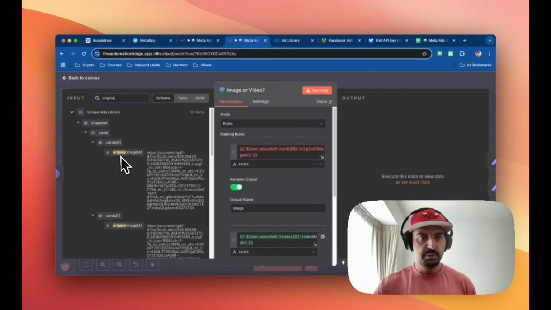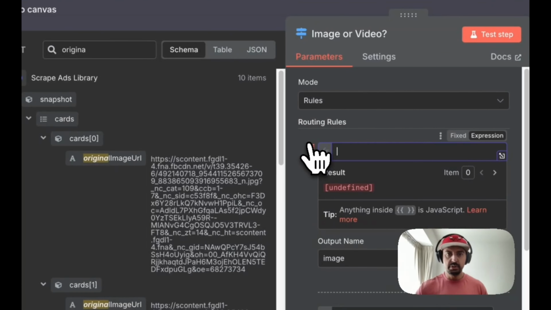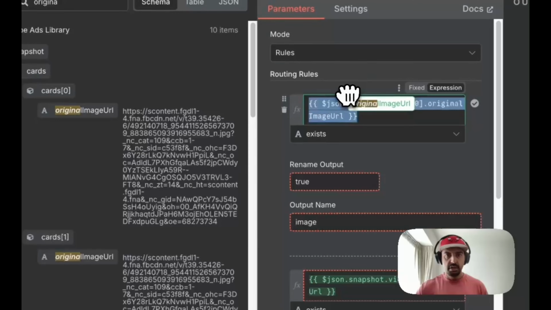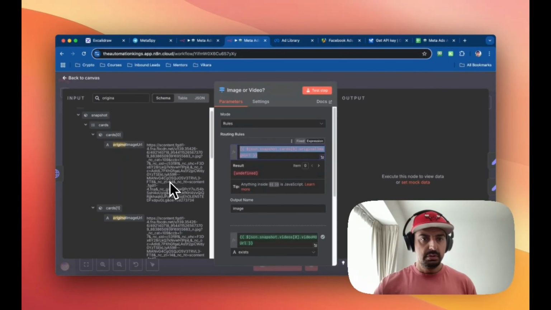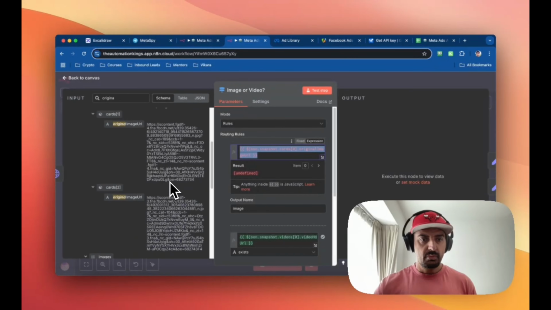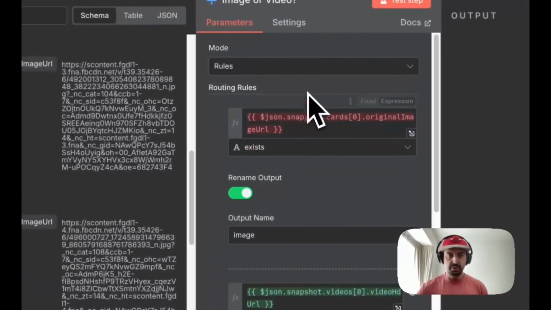Okay, it does have it. So image URL, which is this one here. I can just remap this one, just copy and paste that. If it's green, you know it's worked. If it's undefined, it probably hasn't found anything. So yeah, that's fine. I can run that again and it's okay.